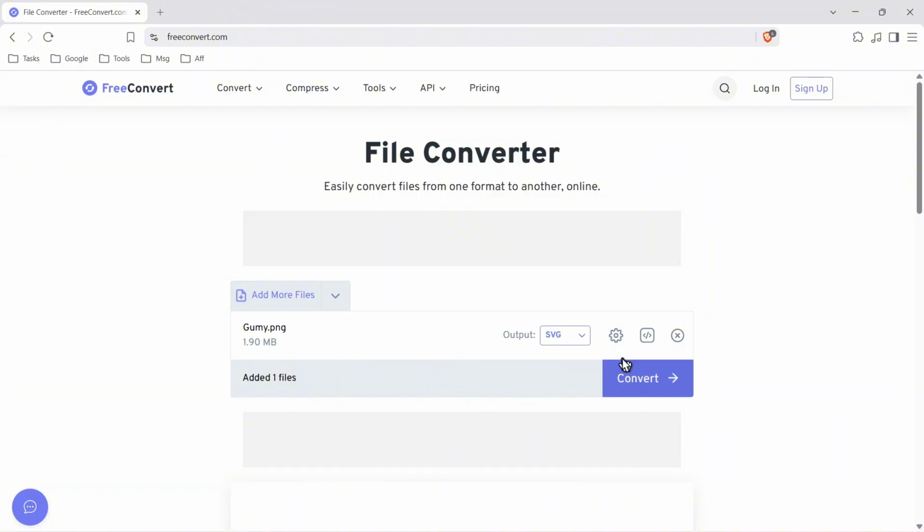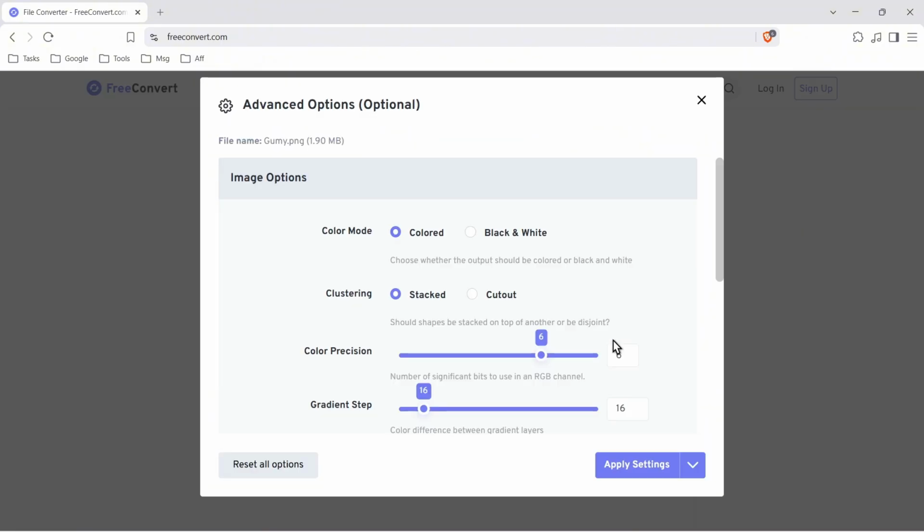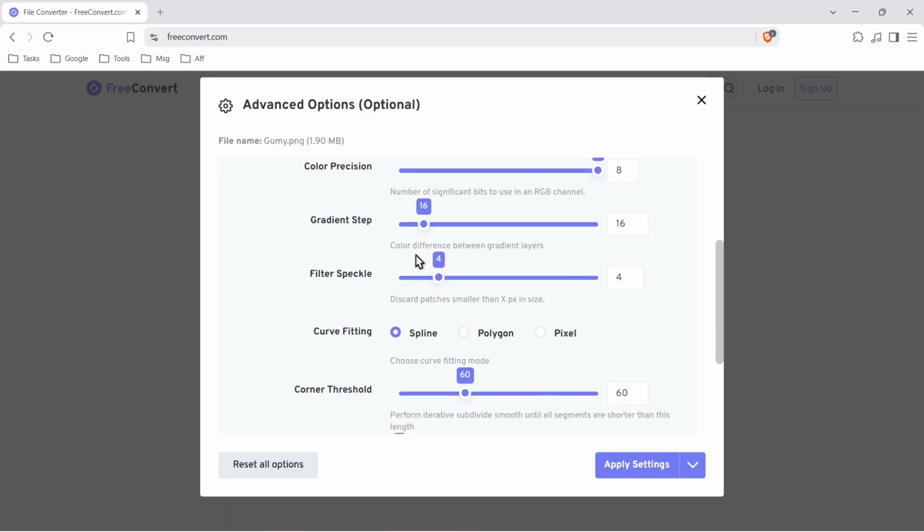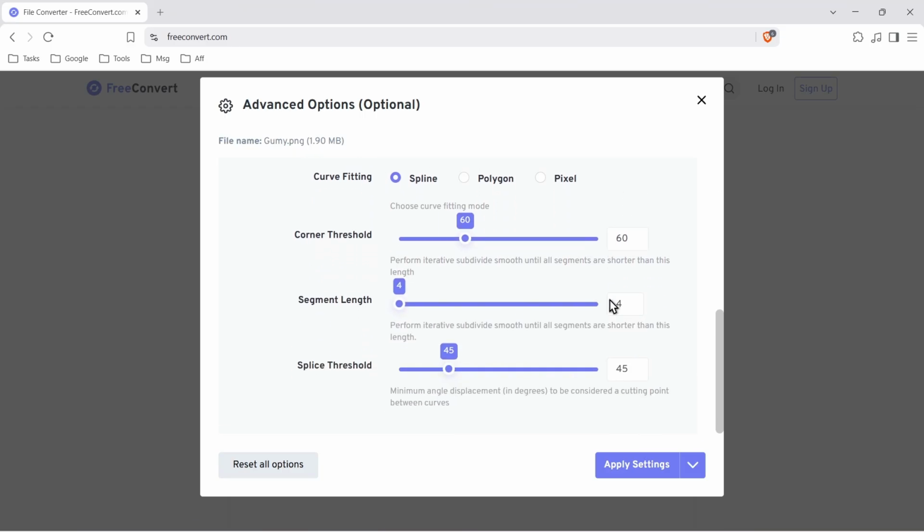And then once that's done, you can click on the gear icon right here for advanced settings. The color mode, color to black and white, clustering, stacked or cutout, color precision right here, which is the number of significant bits to use in an RGB channel. You can use 8 right here. Gradient step, change it however you want. The filter speckle, change it however you want as well. And some other options. Okay, so I'm just going to leave it as default.